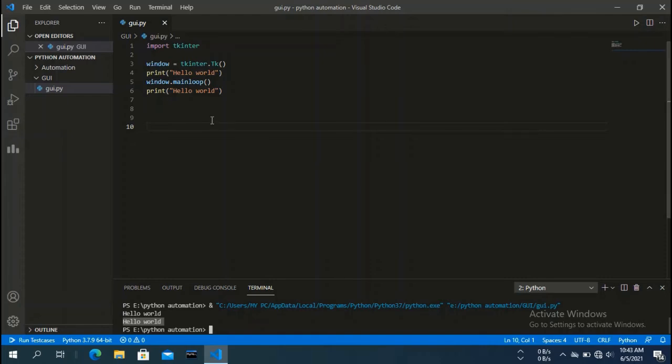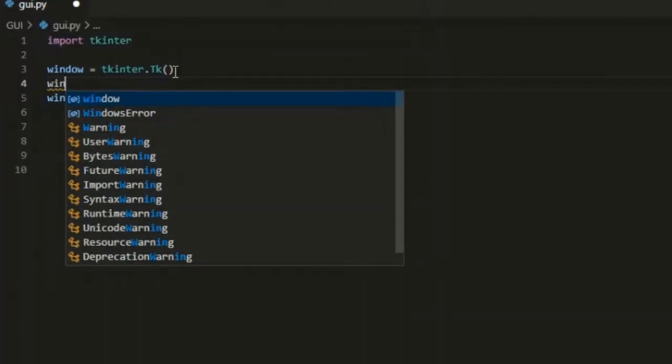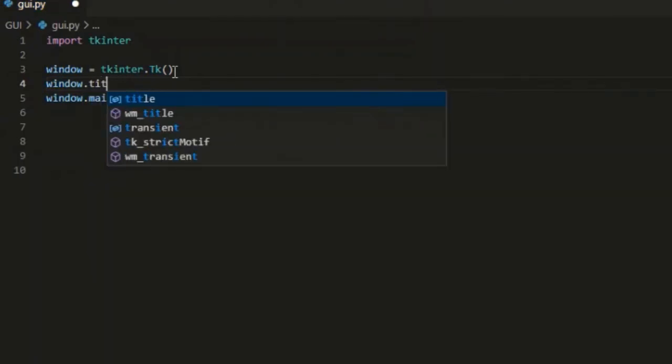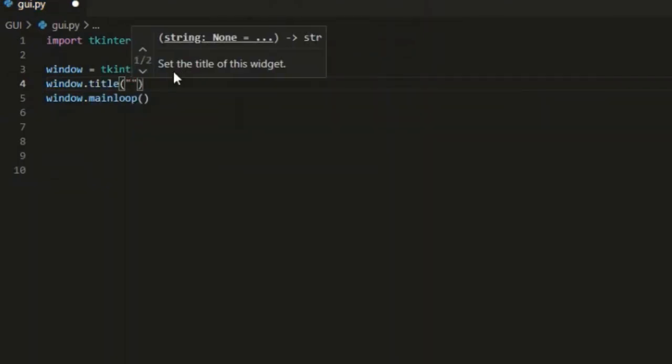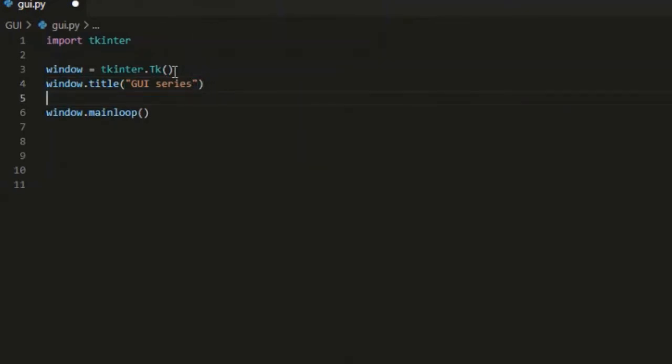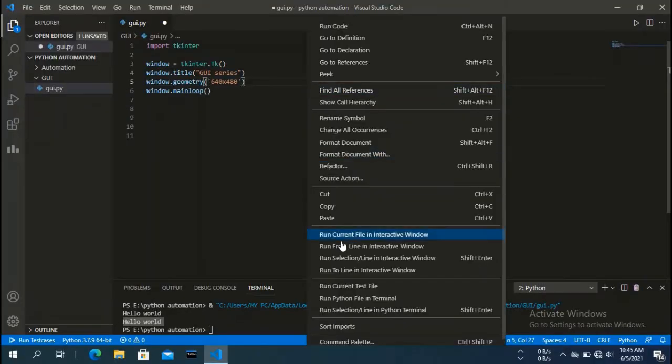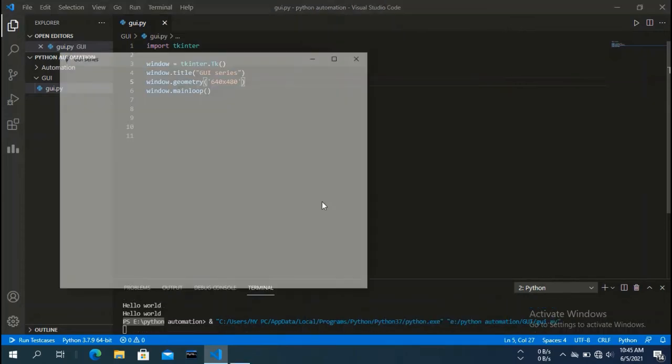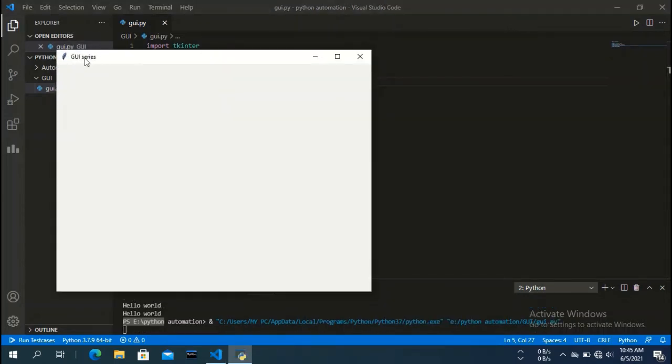Now let's add a title to our main window, and for that we will write window.title, and let's write GUI series. And we can also set the dimensions of the window, and for that we will write window.geometry, and let's set the width to 640 and height to 480. Now let's try this. Here you can see the title and size of our window.